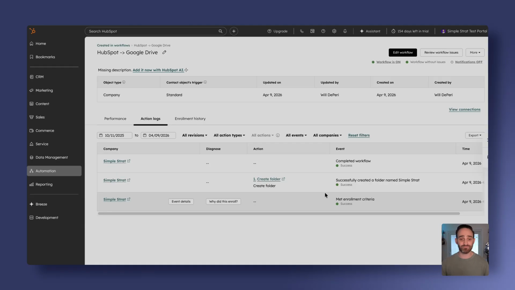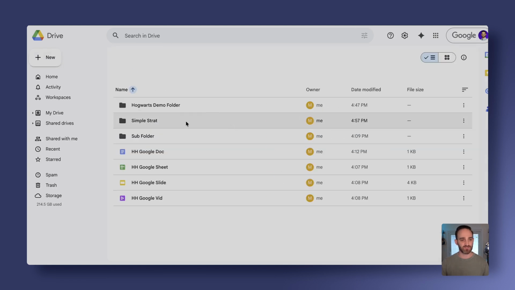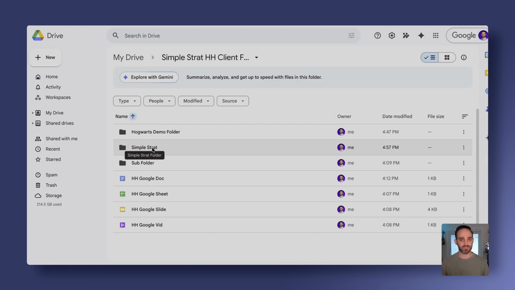All right, we gave it 20 seconds, 30 seconds or so, and you can see our folder was successfully created. So if we hop back to our Google Drive, give this a refresh. Oh, it was already there. We have our Simple Strat folder.